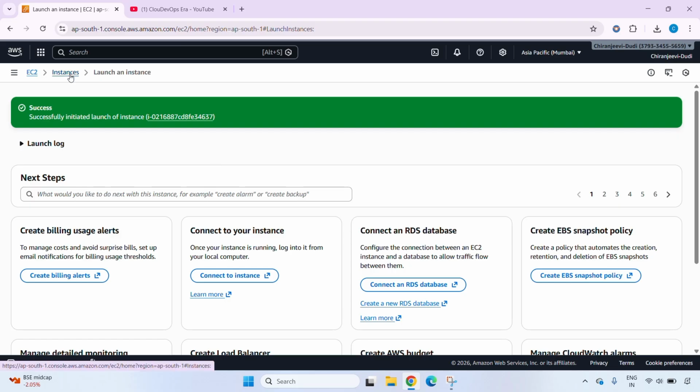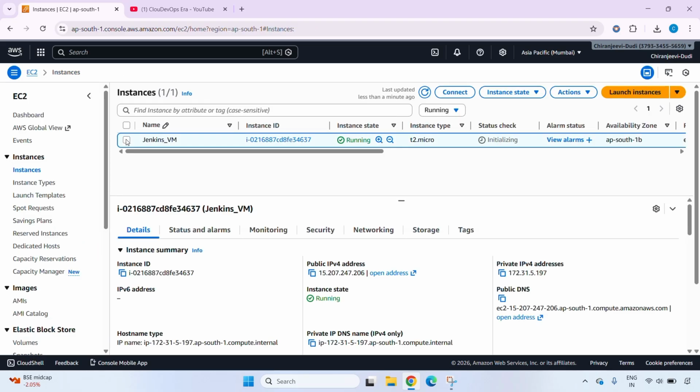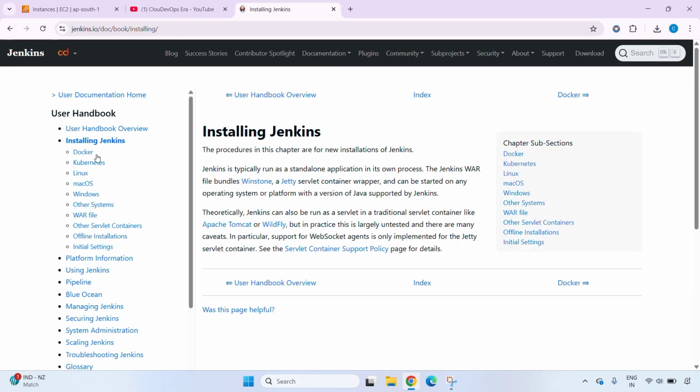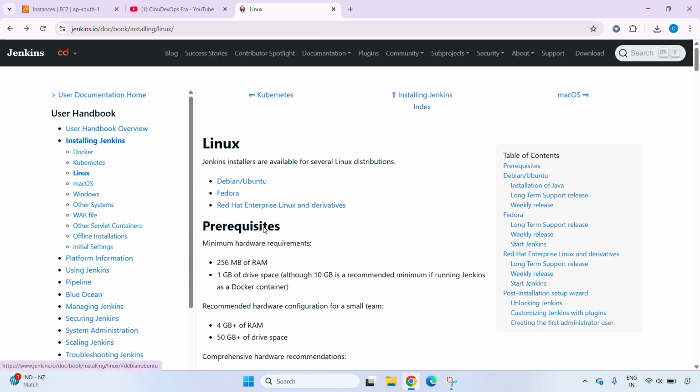Click on instances. Our instance is up and running and the status check is still in initializing state. So meanwhile, let's open the Jenkins installation documentation. Now here we can see we have different kinds of installation documentation. Now go to Linux. We are going to install on Ubuntu. Click on Ubuntu.